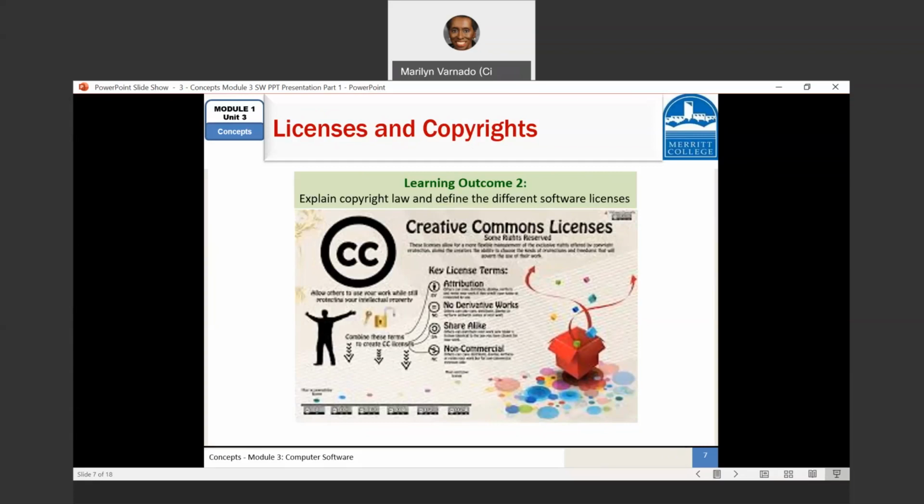This includes digital content you buy at a brick and mortar store or download from the web using a computer. Understanding copyright law and software licenses for digital content will help you avoid legal problems.